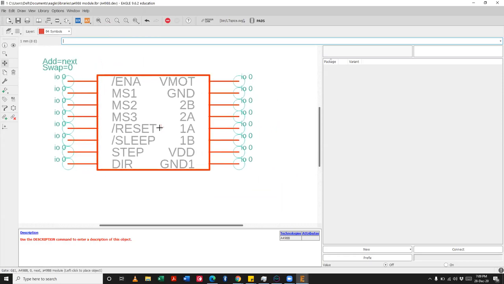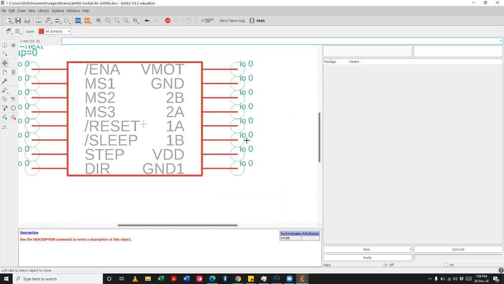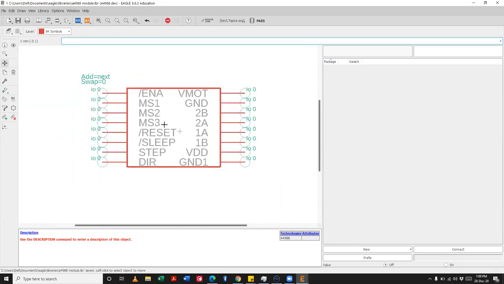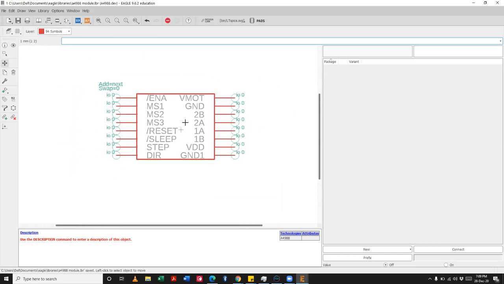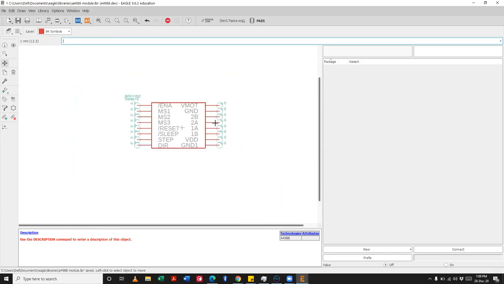But what would be the problem if you don't let the two origins coincide? It will feel very awkward when you are using it. Okay. When you import it into your design, it will feel very awkward.